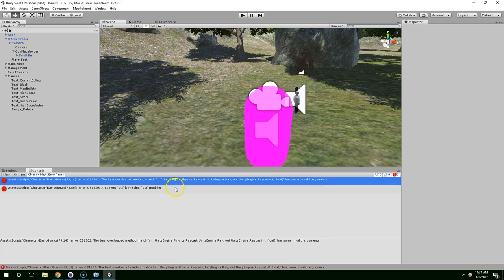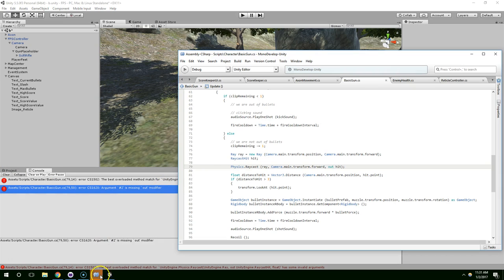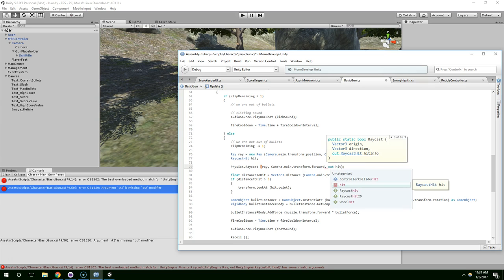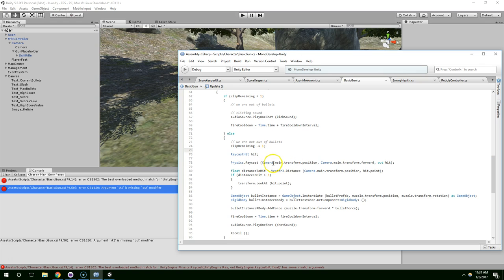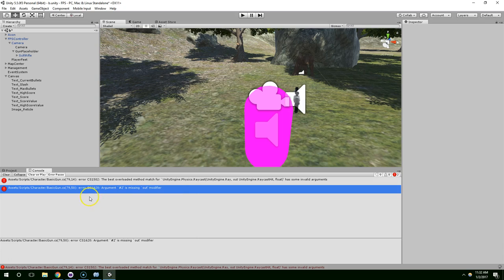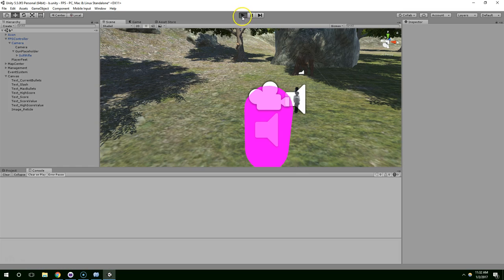It's still not happy. Argument 2 is missing the out modifier. Well, that's not the method I'm using. Origin, direction, hit. Oh, okay. I see what happened here. I don't actually need this ray object. So now I have origin, direction, hit. Okay. So let's see what that does.